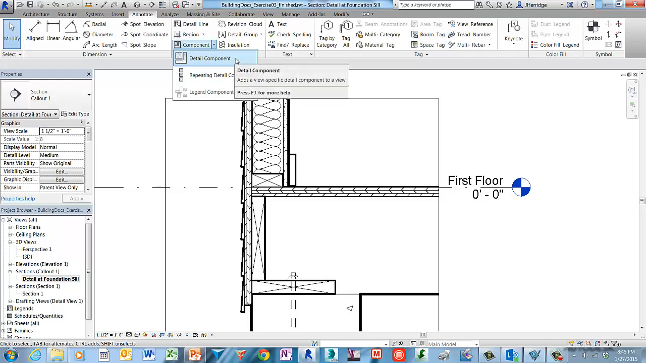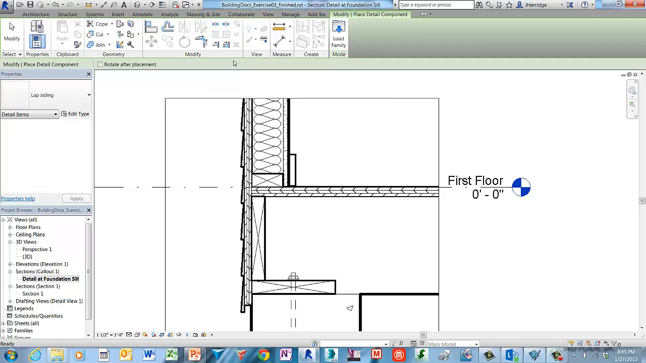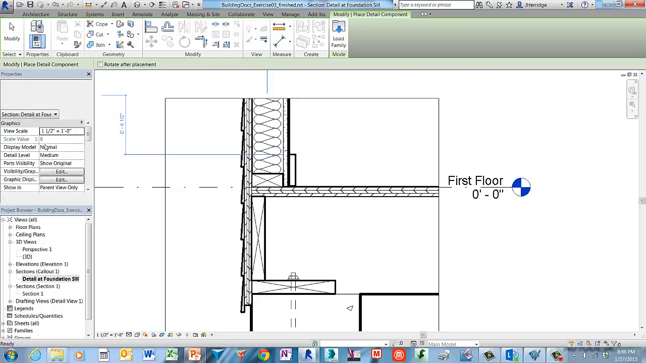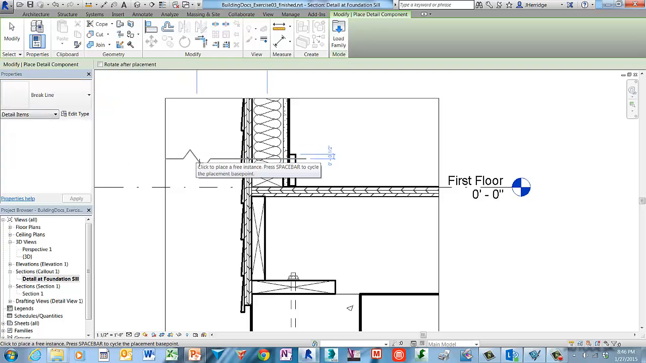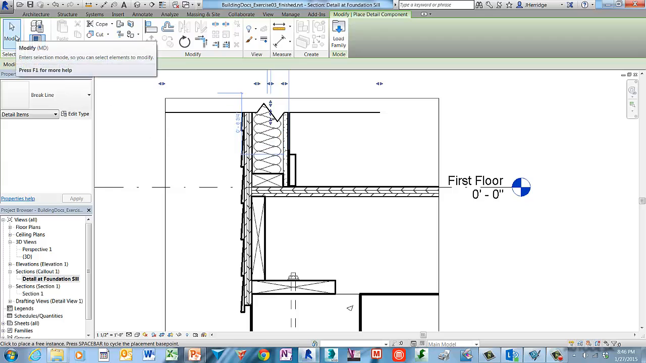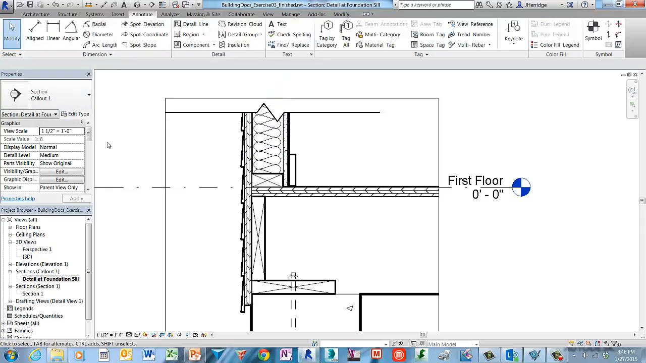And then the last thing we want to do is actually place break lines to give it that finishing touch. So click the detail component tool. In your type selector, go ahead and choose break line. Place the cursor into the detail view and locate the position approximately at this location, and left click to place it. And you'll notice it'll actually create a clean cut of the model and detail components above that. So it actually has like a masking property.